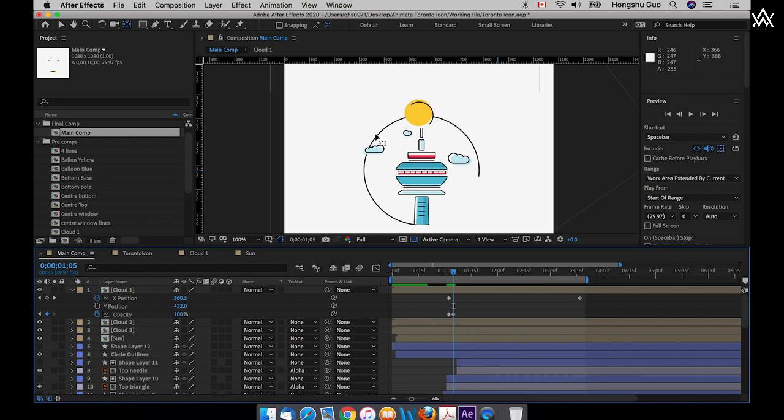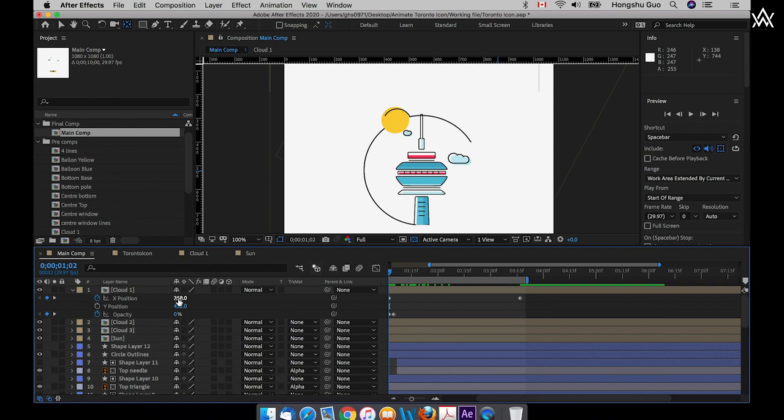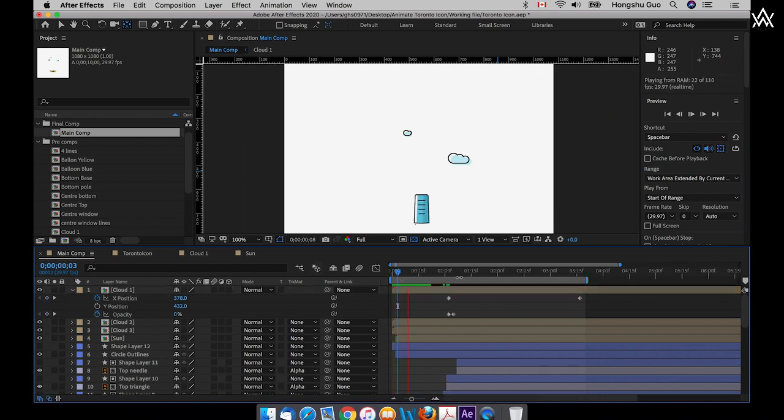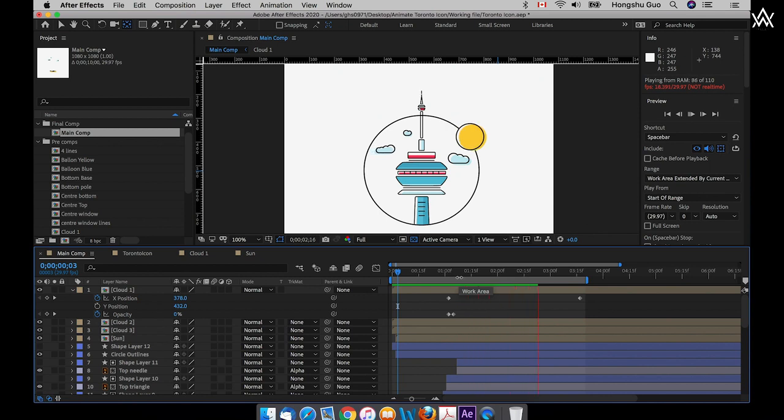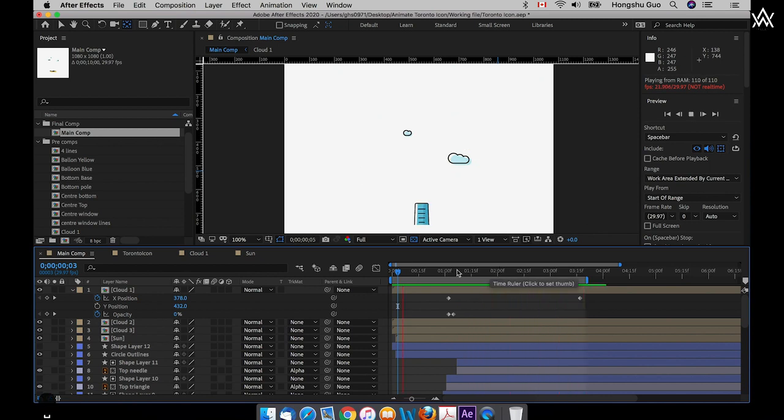So I also don't want the cloud to intersect with the circle, so I'm going to drag this opacity even further. Right now the cloud is intersecting with the circle. I don't want that, so I'm going to change the X position, drag it to the right so that it's not intersecting. Let's preview this. Yeah, something like that. That works for me.